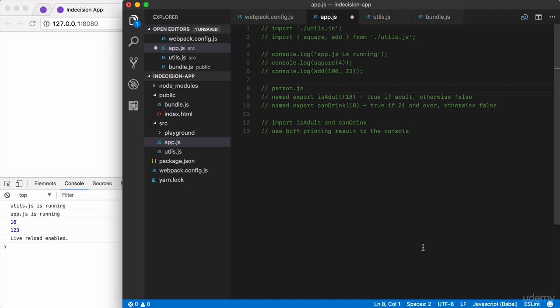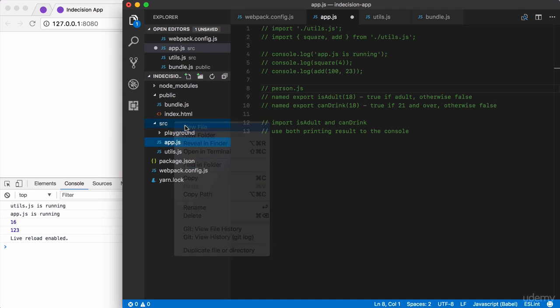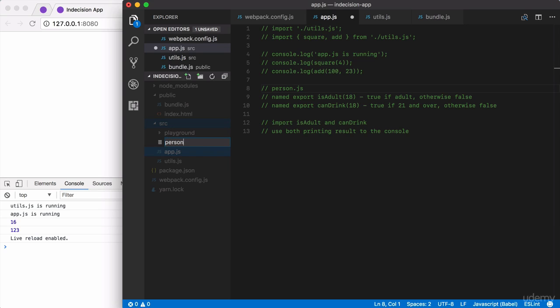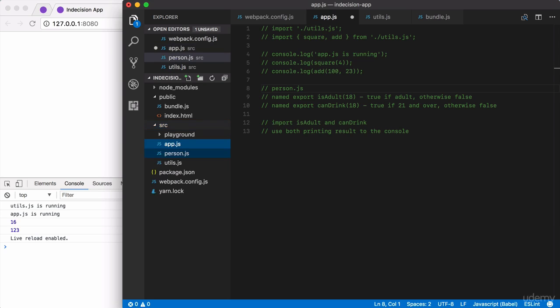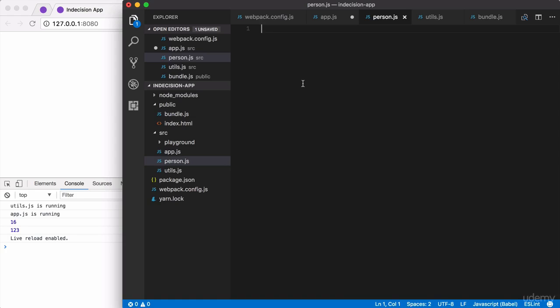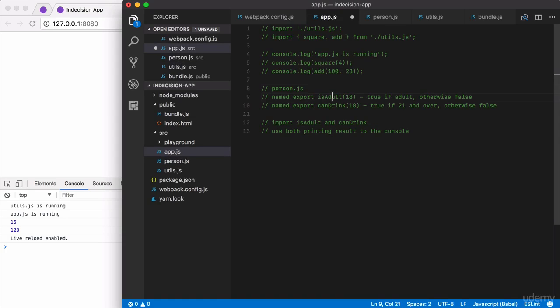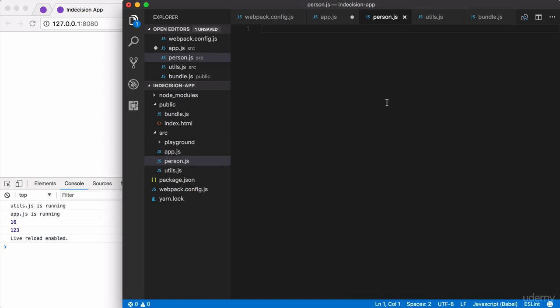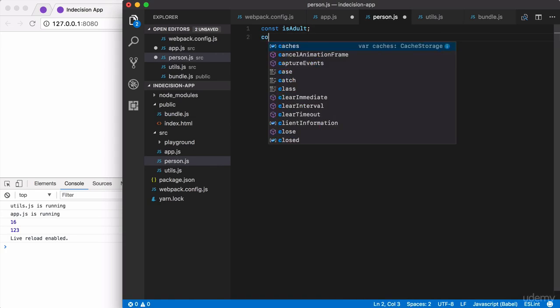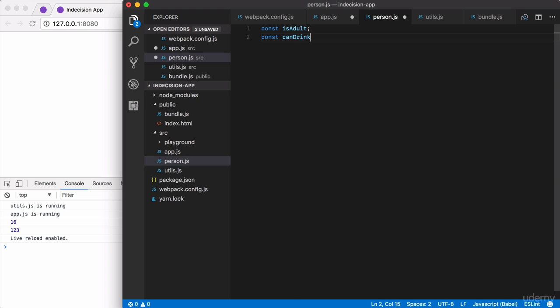All right, how'd that one go? Let's go ahead and kick things off. The very first step is an easy one. We're just going to be creating that new file, person.js right here. And inside of here, we know we want two named exports, isAdult and canDrink. So I'm going to set up both of those. const isAdult and const canDrink.